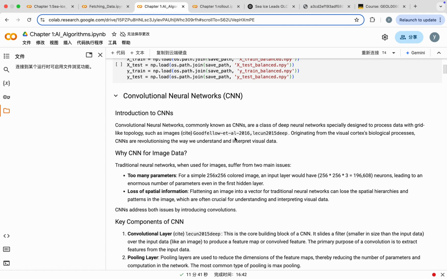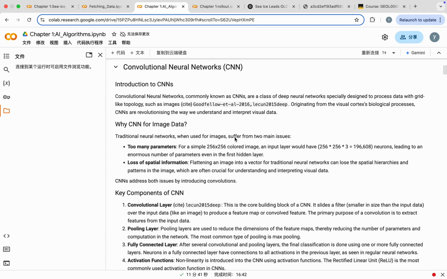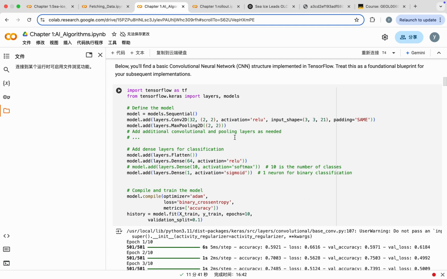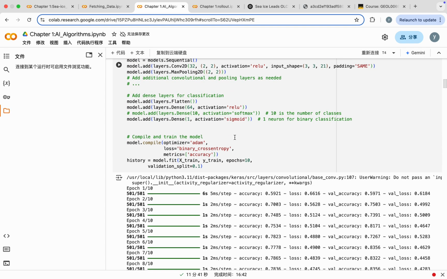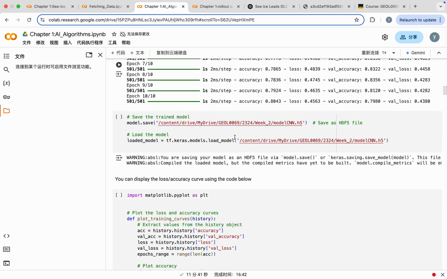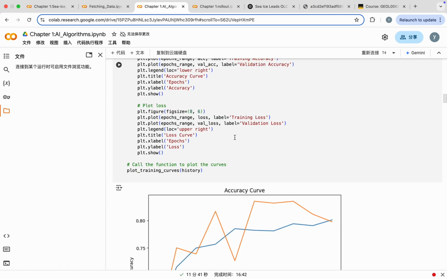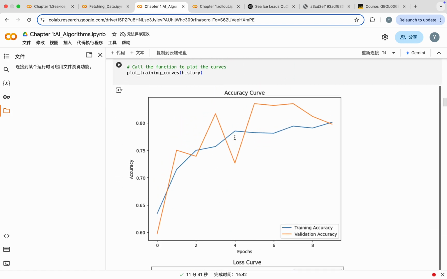Visualizing training curves. After training a deep learning model, such as CNNs, we typically extract several key metrics from the history object, including training accuracy and validation accuracy, training loss and validation loss. These metrics are plotted against epochs to visualize the model's learning progress. Why do we plot training curves? By examining the accuracy and loss curves, we can diagnose training issues.